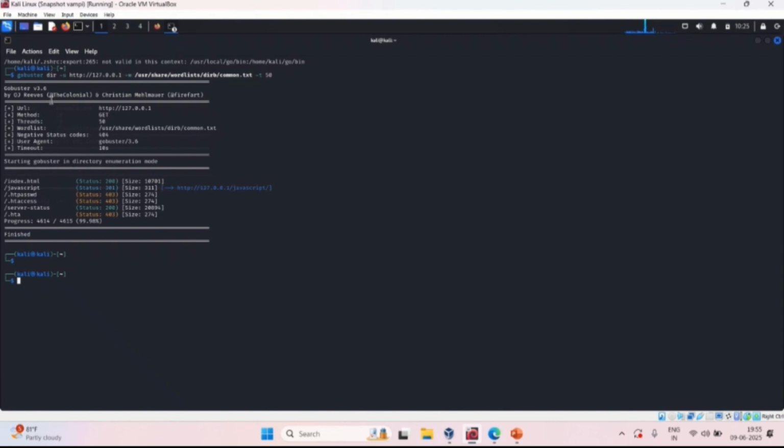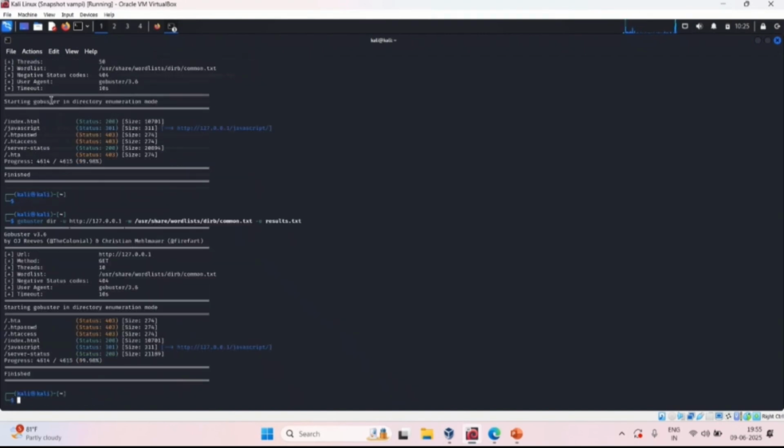So next we will go with saving output to a file. This command saves the scan results into a text file. Here, instead of printing everything in the terminal, it writes the result to results.txt, which is useful for reporting or analysis later.